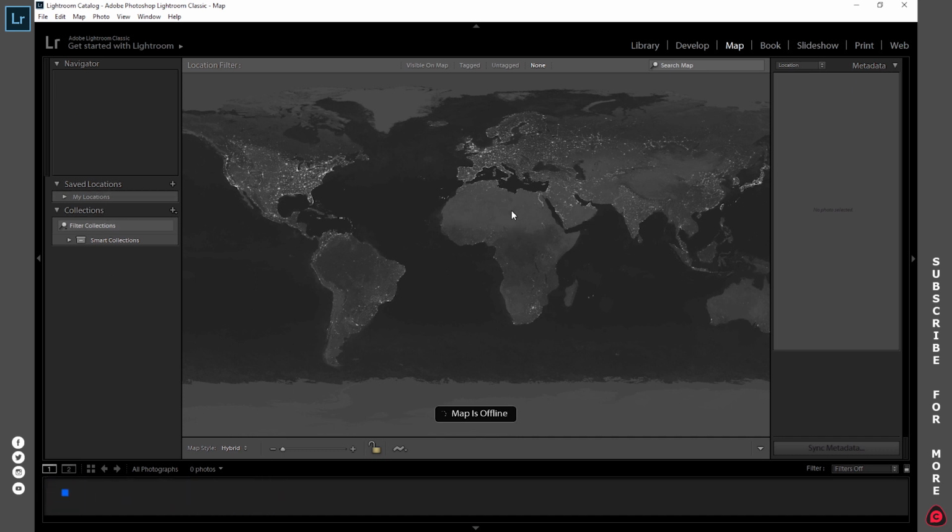Now for the map module, if you shot your images in RAW or you had the GPS on, it's going to show you exactly where you took the picture on the world map. In case you don't have that, you can also set a current location of where you took that image yourself.